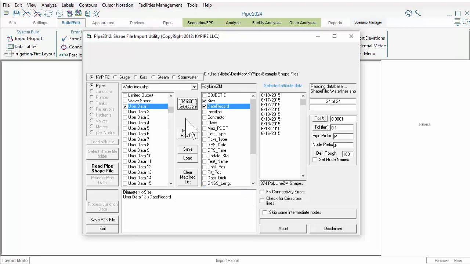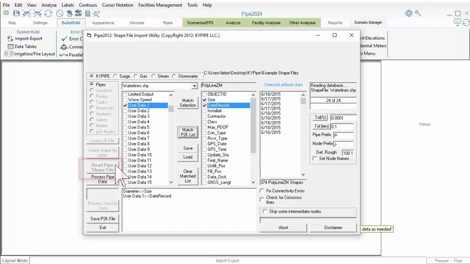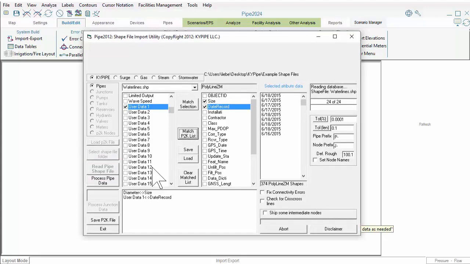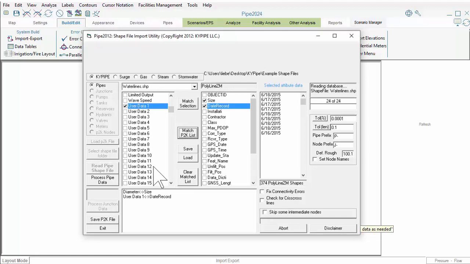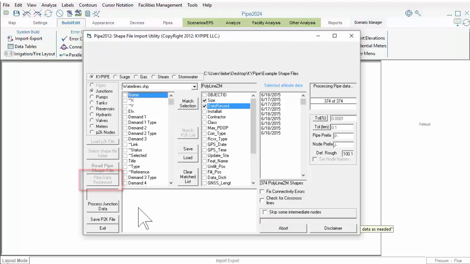Now we want to process the matched data. So we click the next available menu button on the left-hand side of the import menu, which is Read the Pipe Shapefile. Some of the tool buttons in KY pipe won't return a message or dialog box saying that the action is completed, which is the case here, so we just go to the next available button and click on Process Pipe Data.